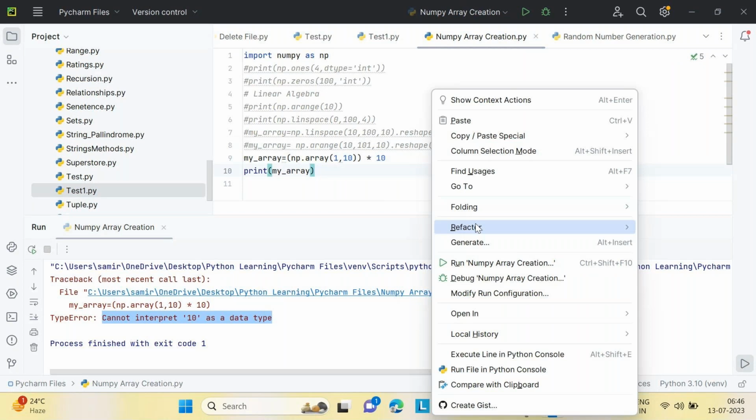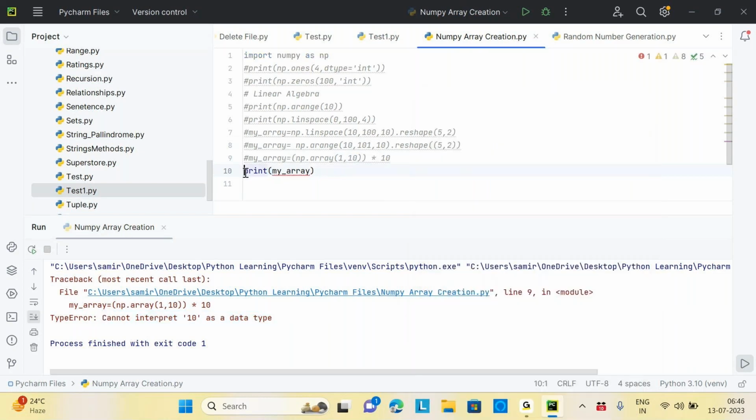The linspace, arange, then random numbers, all these things. Any questions up to here? No question from my side. Okay. Samir, can you try the last one?